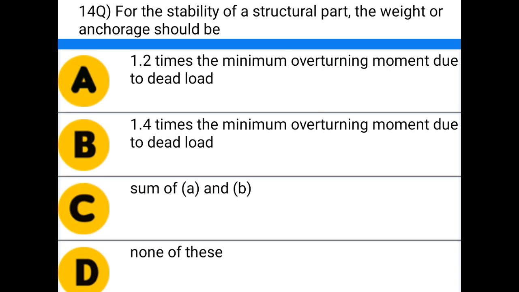For the stability of a structural part, the weight or anchorage should be option A 1.2 times the minimum overturning moment due to dead load, option B 1.4 times the minimum overturning moment due to dead load, option C sum of A and B, option D none of these. The correct answer is option C sum of A and B.